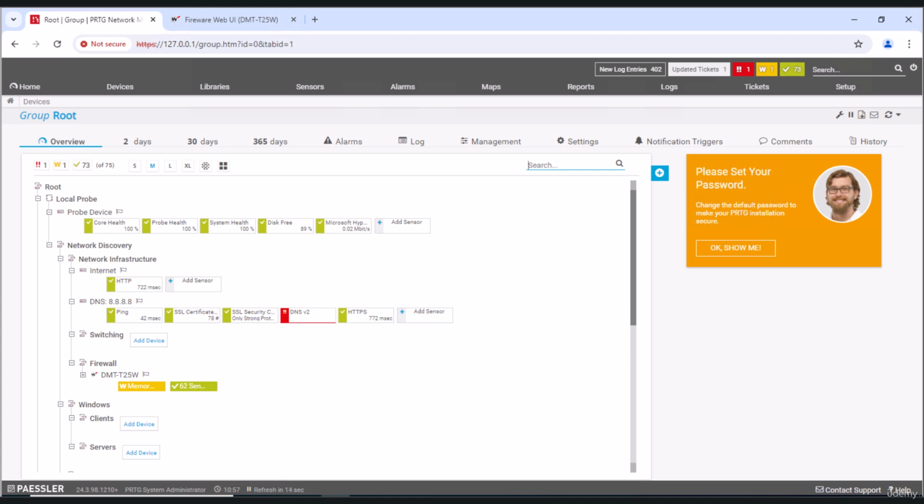Netflow is a powerful tool for monitoring and analyzing network traffic. In this lecture, we're going to be going through a step-by-step guide on how to set up Netflow on a WatchGuard firewall, and then we're going to configure PRTG to collect and analyze the Netflow data.